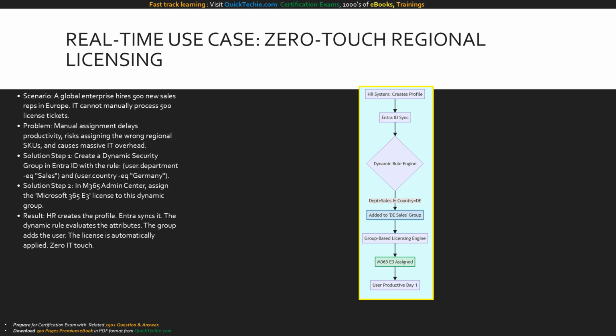Step 1. We leverage Entra ID to create a dynamic security group. We set a simple rule: if the user's department equals sales and their country equals Germany, they are automatically pulled into this group. Step 2. We go to the M365 Admin Center and assign the regional Microsoft 365 E3 license specifically to this dynamic group. That is it. IT is done.